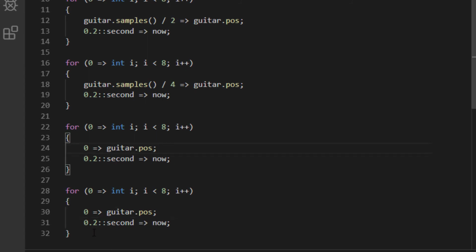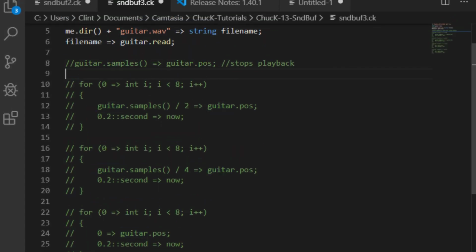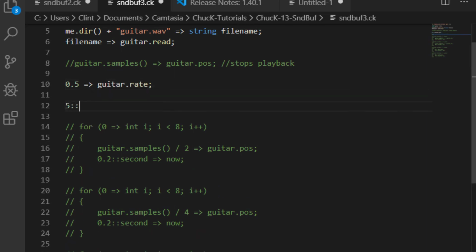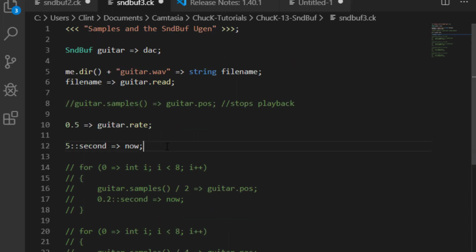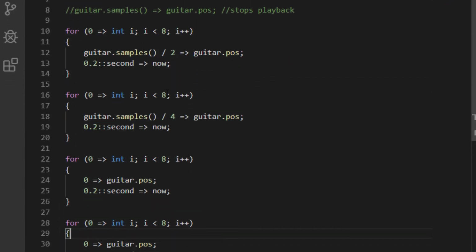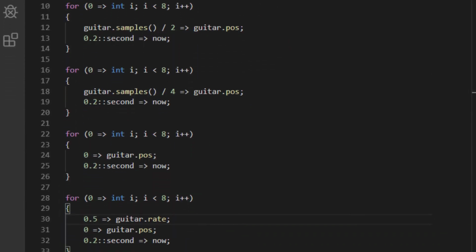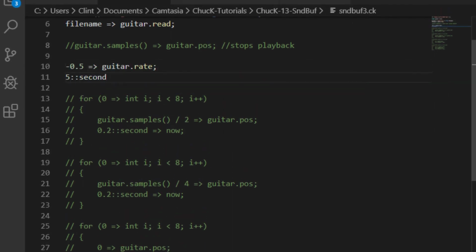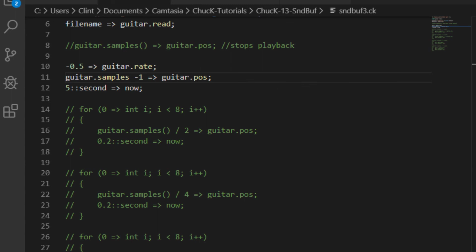SndBuf Ugens also have a rate property. If we chuck a rate of 0.5 into guitar, we can hear the guitar play back at half speed. You can combine that with the glitch idea I mentioned before, and it sounds like this. Additionally, that rate property extends into negative values, at which point the sample plays backwards. Here's what it sounds like going half speed in reverse.